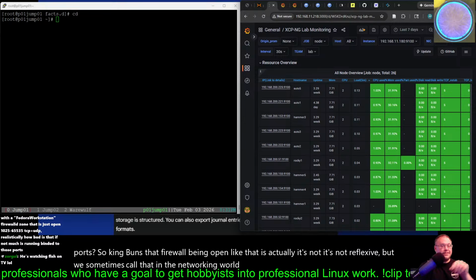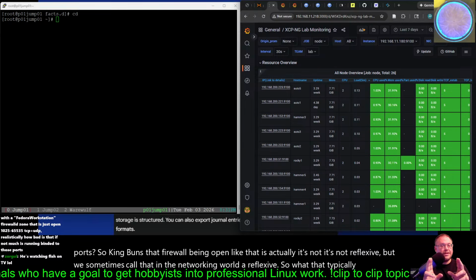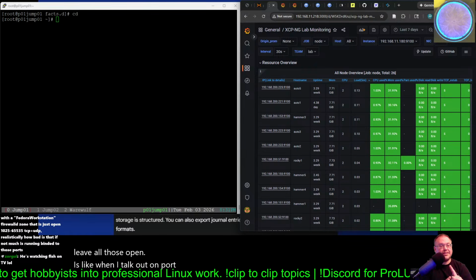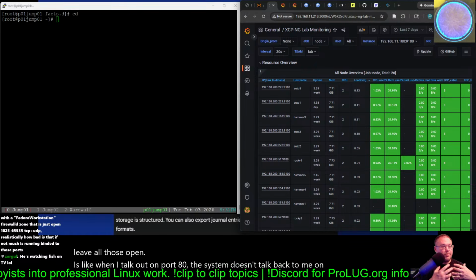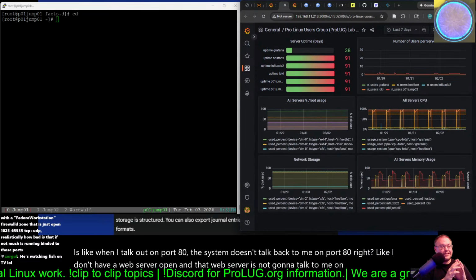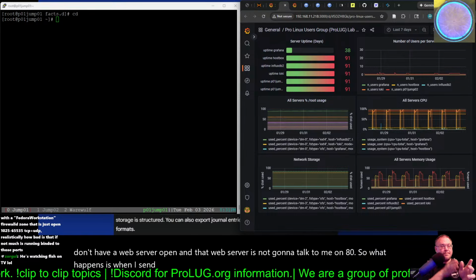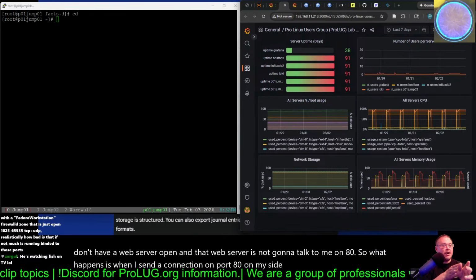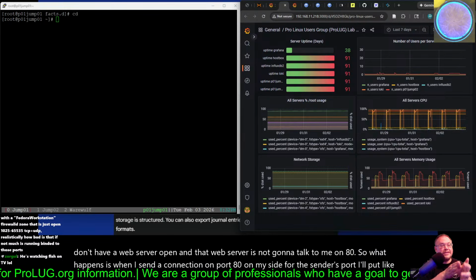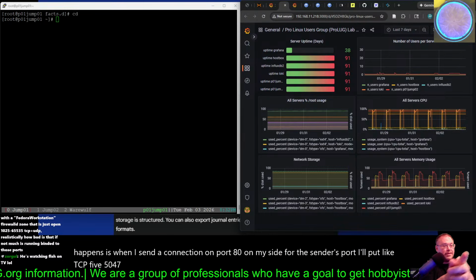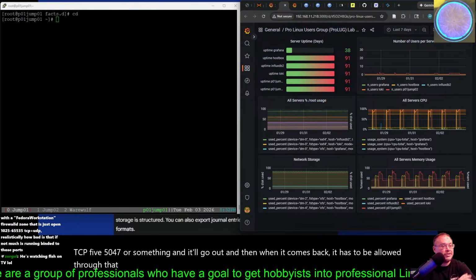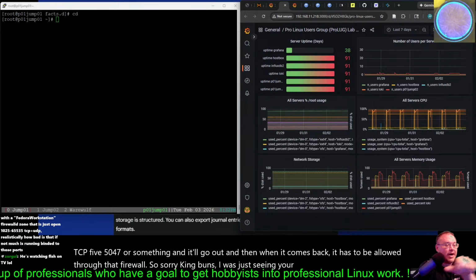So what that typically is when you leave all those open is like when I talk out on port 80, the system doesn't talk back to me on port 80, right? Like I don't have a web server open and that web server is not going to talk to me on 80. So what happens is when I send a connection on port 80, on my side for the sender's port, I'll put like TCP 5047 or something, and it'll go out, and then when it comes back, it has to be allowed through that firewall. So sorry, King Bun, I was just seeing your question now, but that's why the 1025.